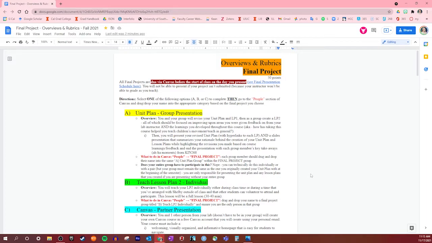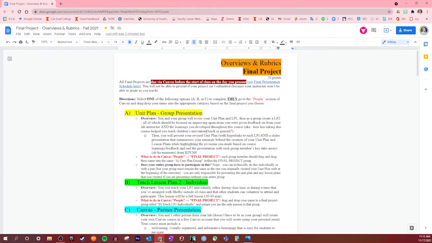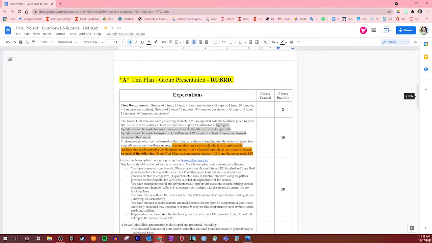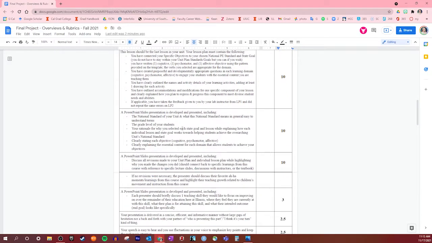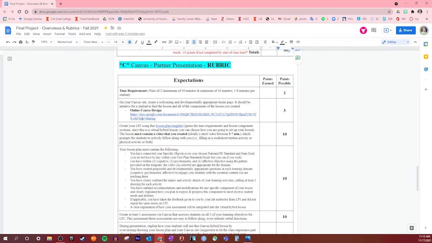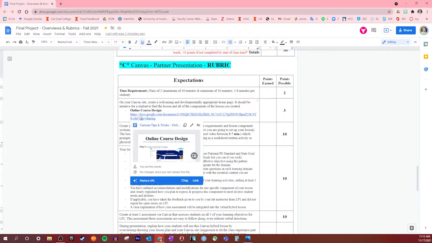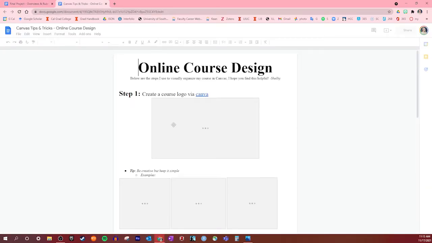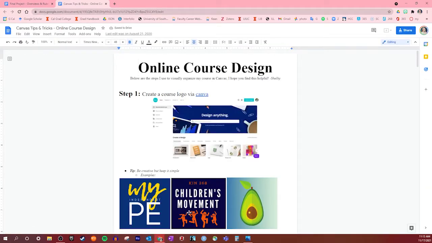All right, these next steps are all about creating a visually engaging Canvas course for your students. To make this a little easier to follow along, if you go to your final projects, overview, and rubrics Google Doc and scroll down to the rubric for option C, you'll see that there is a Google Doc link here for how to help online course design step by step. So I'm going to take you through this step by step now. I just wanted you to be able to access this Google Doc if it helps you to click the hyperlinks that I'm about to walk through.